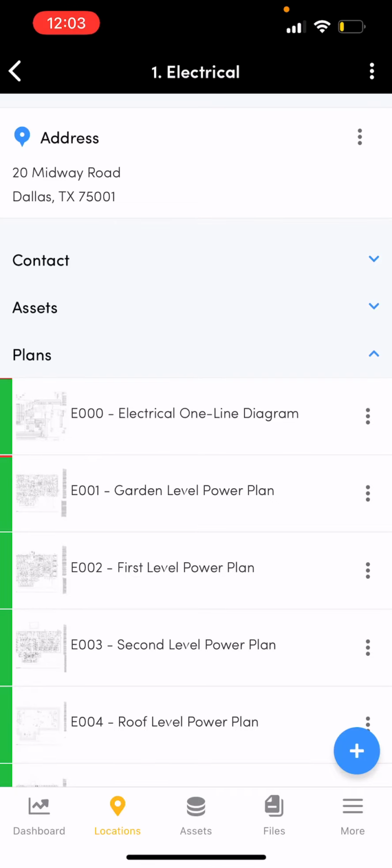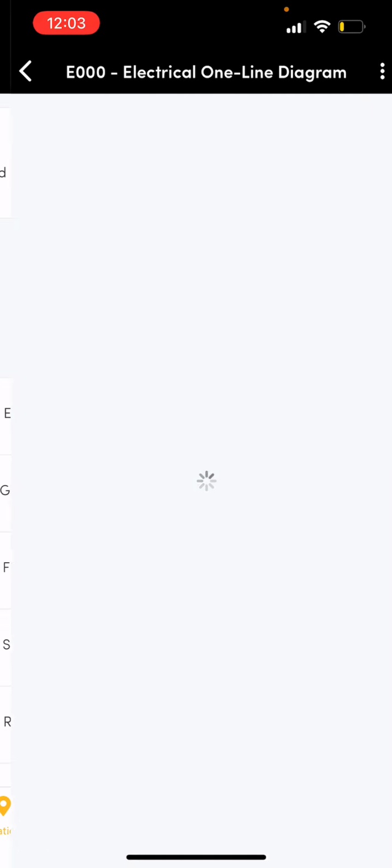CriticalAsset turns a normal single-line diagram into an interactive electrical management plan that allows users to map the flow of electricity throughout their campus or building. Find your electrical single-line diagram to begin.